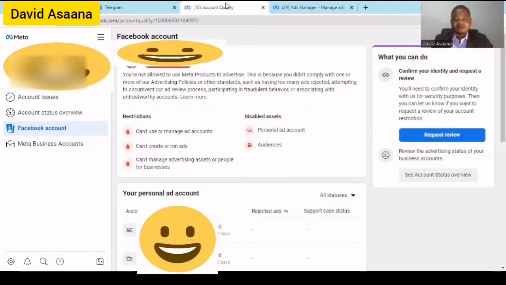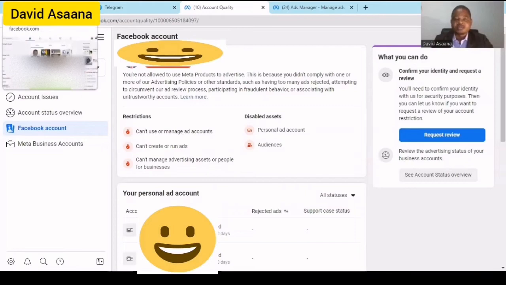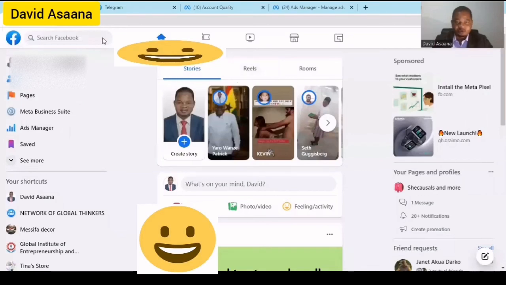Let's go into the computer. First of all, I would like to say this video is divided into 3 parts. The first part, we will look at the type of restriction that you have. The second part, we will look at the changes that we need to make to your account. And the third part, we will look at how we can request a review and appeal for your account to be reinstated. So first of all, you log into your Facebook.